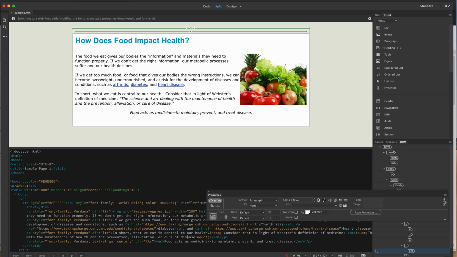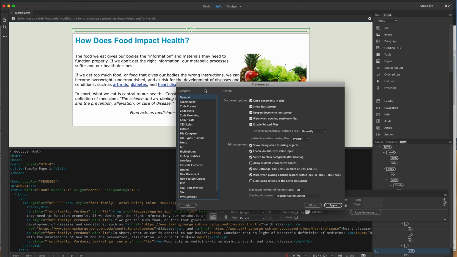While you guys do that, let me see something. Preferences. Code, paste.